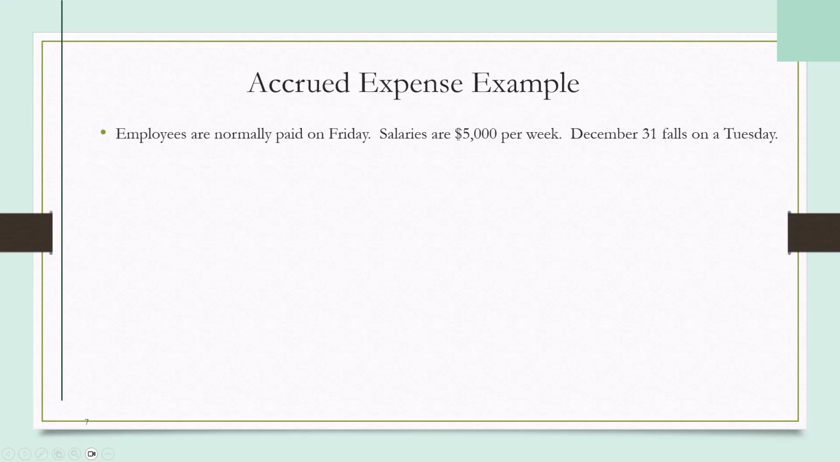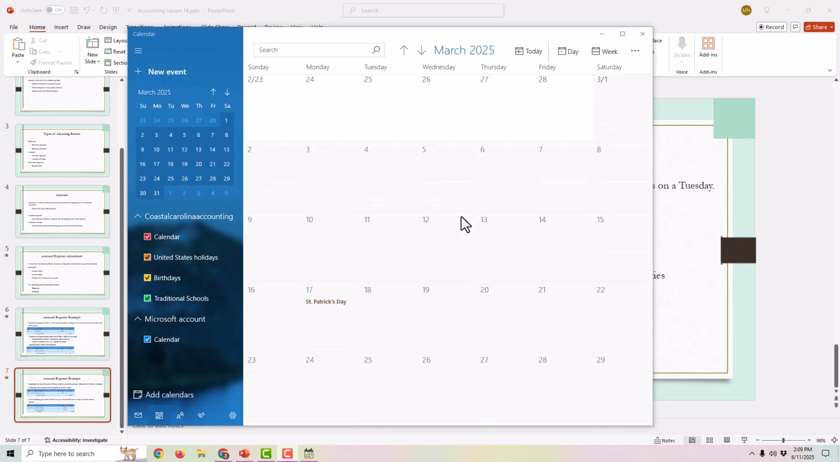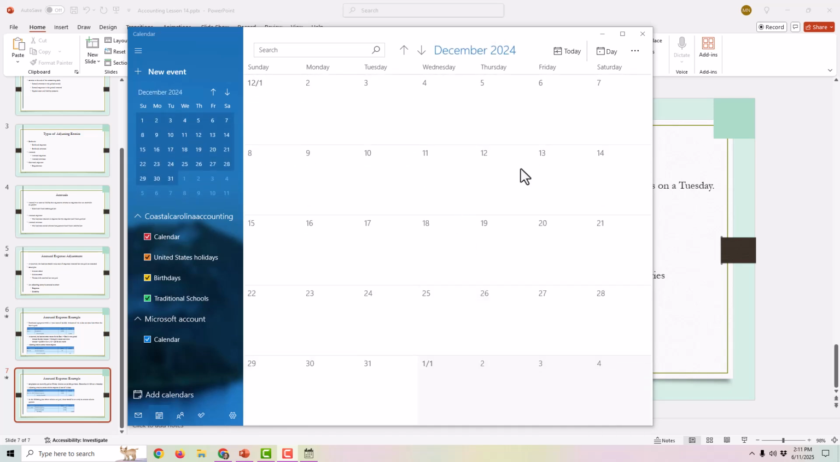So let me just pull up a calendar. Okay, I have the calendar pulled up, and I'm going to go back to December 2024. You can see on this calendar that December 31st, 2024 was on a Tuesday. If salaries are normally paid on Friday, then they would make that entry on Friday normally, and that entire salary expense for the whole week would be put in 2025 because this is 2025.